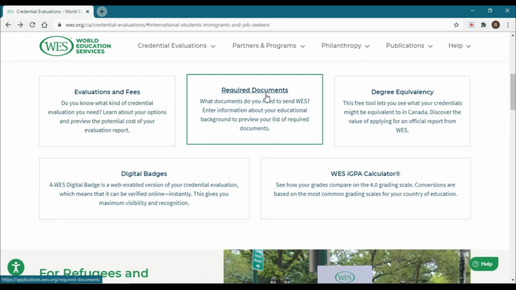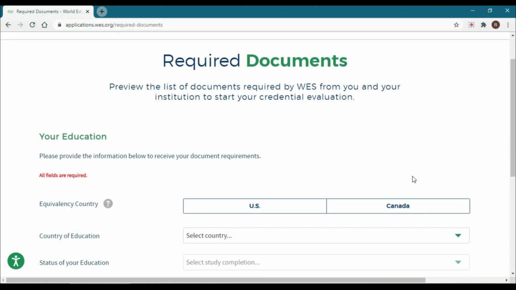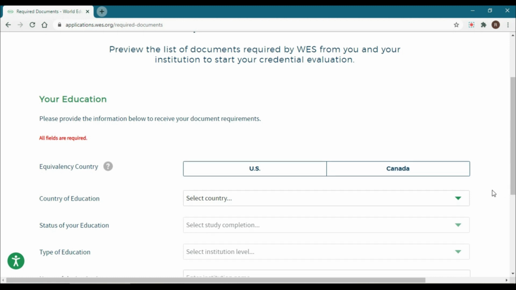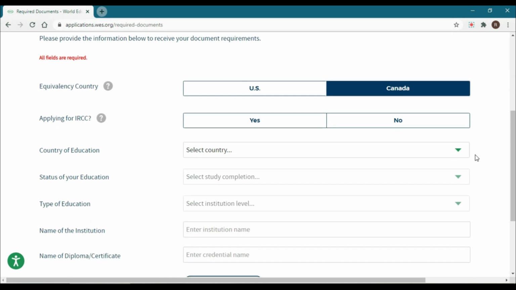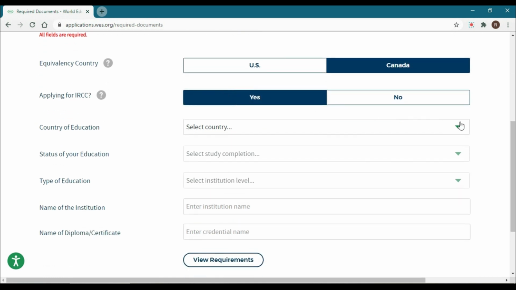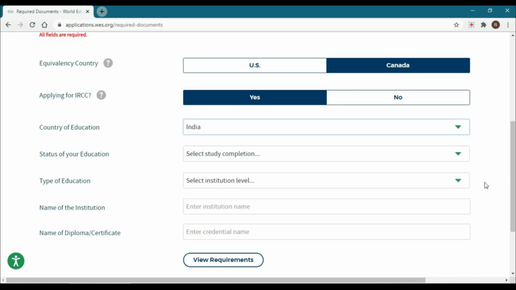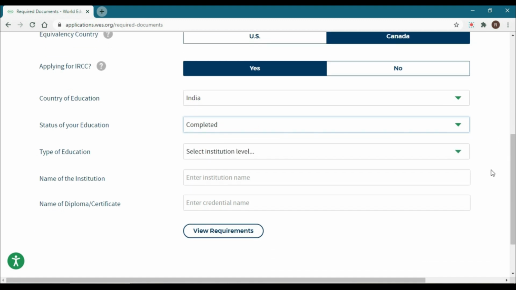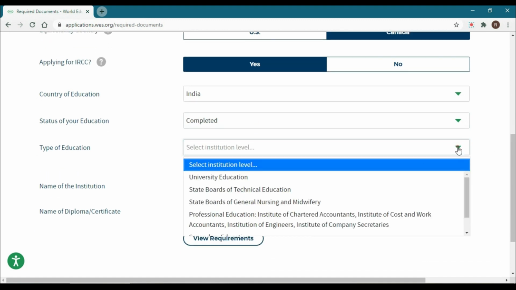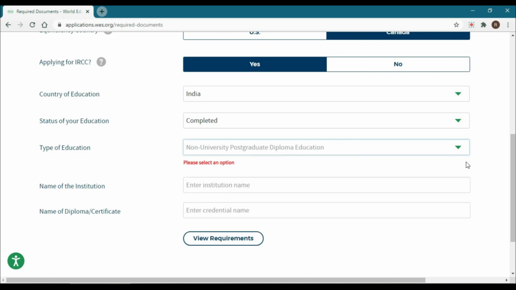So let's take a look at the required documents, because this is the part which actually creates a lot of confusion, even for us. Let's see what all documents you are required to submit. Equivalency country would be Canada. That's what we are applying for. Applying for IRCC, yes. Country of education. For me, it was India, so input India. Status of your education, there is completed and in process. We have already completed, so we'll go with completed. Type of education: I did it from an autonomous body, so it will be non-university postgraduate diploma.